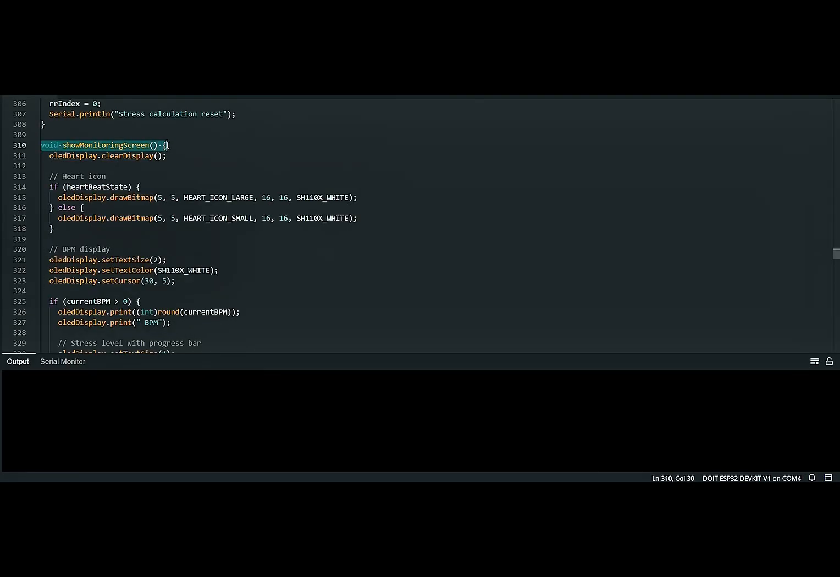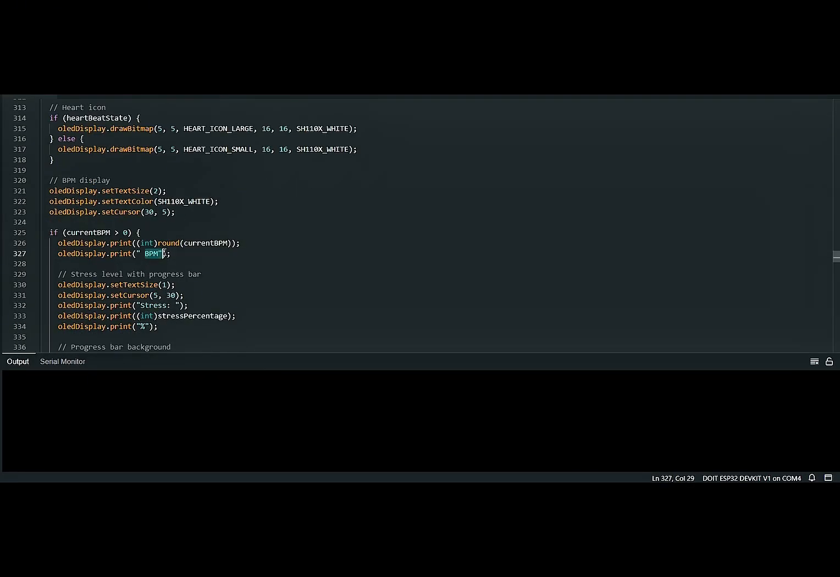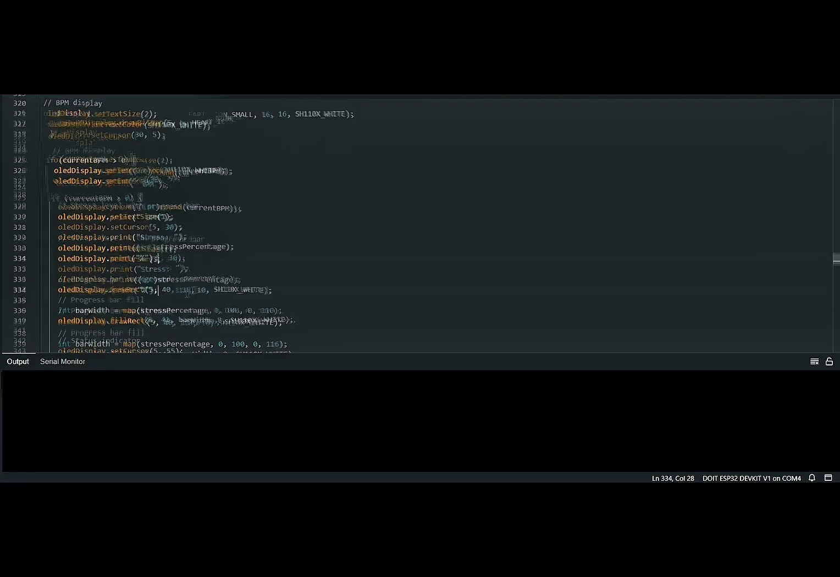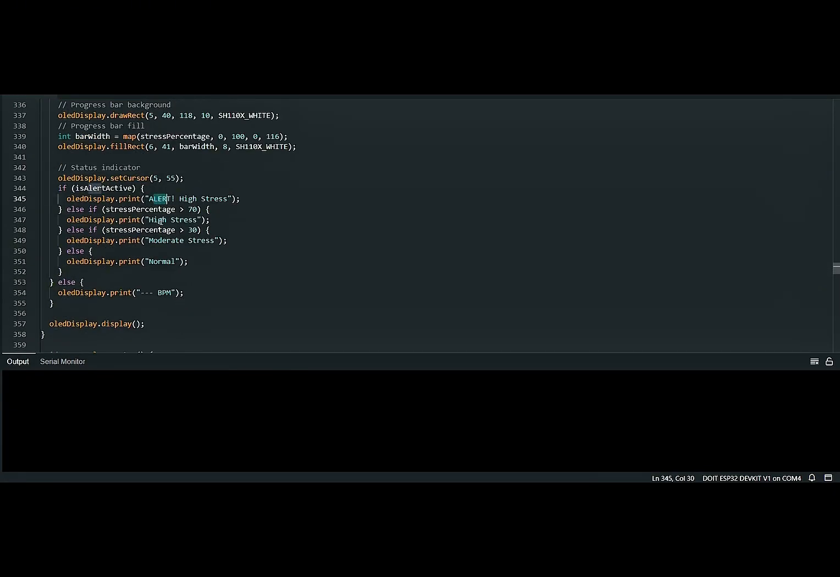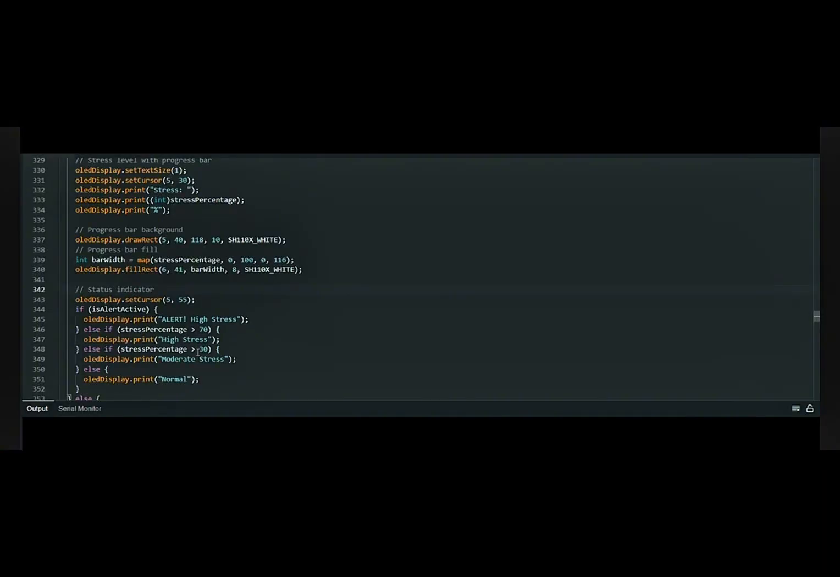Next is void showMonitor. It will happen when the monitor is running, so it will display the BPM, stress percentage, the stress bar, and on the last line it will show how stressed it is, like alert, high stress, moderate stress, normal, like this.